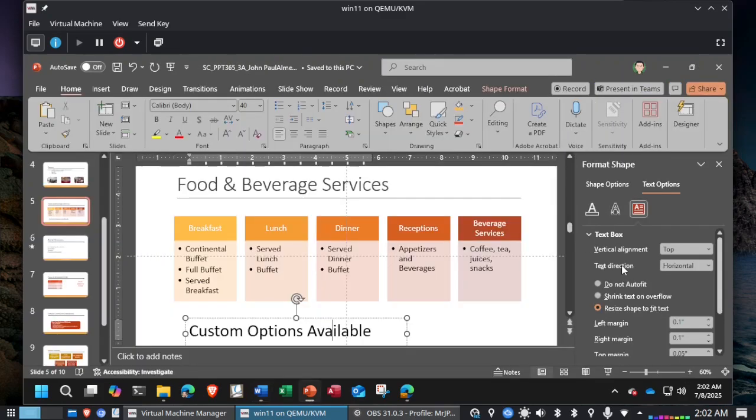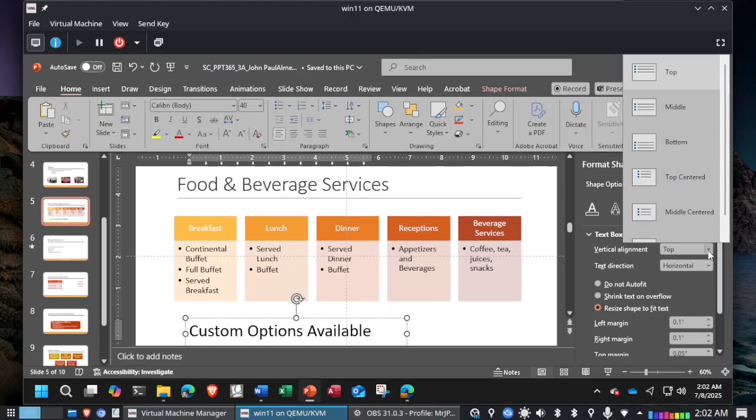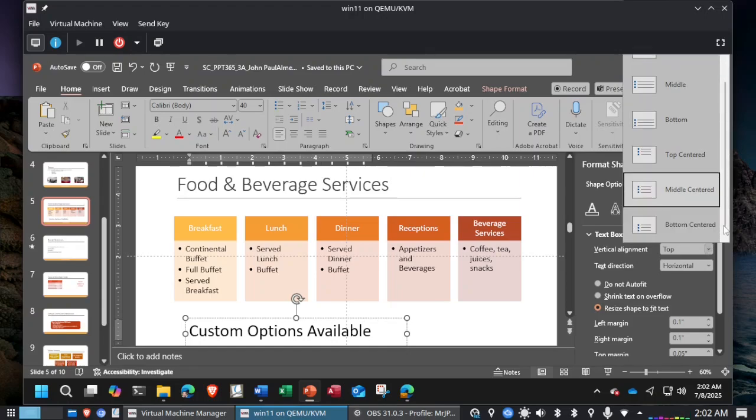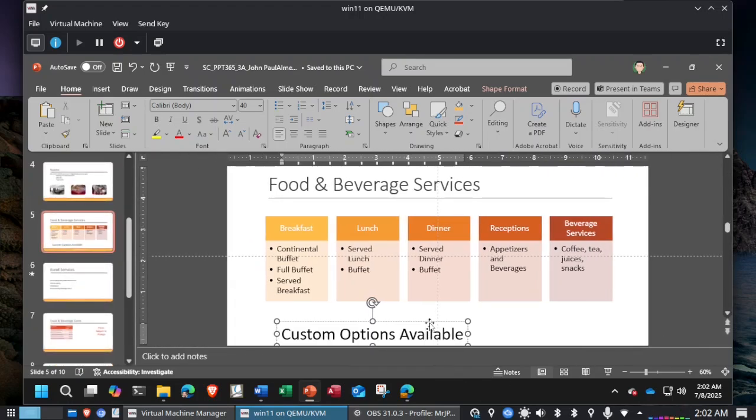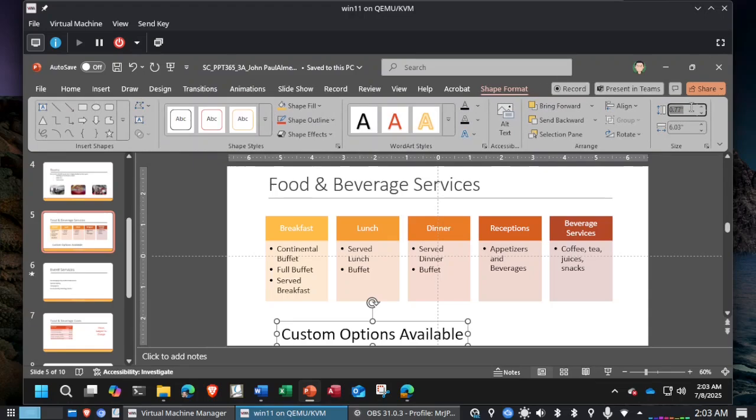Now, here's the thing. If you look at the final figure, the vertical alignment is actually middle centered here. Okay, but notice what happens when you do that. The size of the text box changes. So we need to go back, set this to 1 inch and 7 inches. And again, you can see when you look at the final figure how this text box looks.